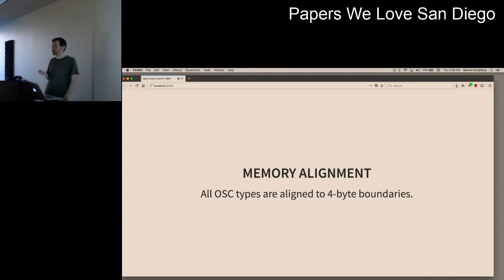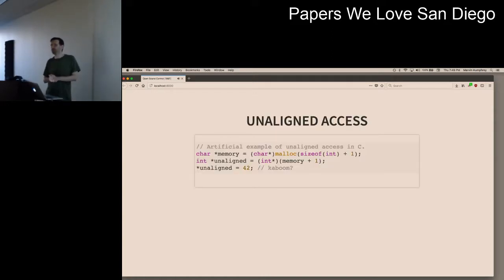So now we're going to talk a little bit about what the motivation is for why you would actually want to have this 4-byte alignment. Why do we care? So here's what we call unaligned access. This is some C code here. This is a very artificially created version just to illustrate what unaligned access looks like.